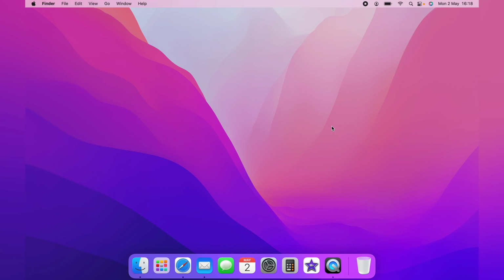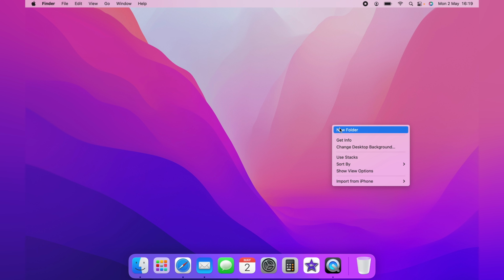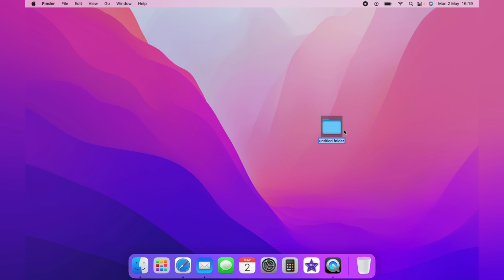Let's learn how to create a new folder on a Mac. The process is fairly simple, but can keep your Mac very organised. What you want to do is right click or two finger tap on the trackpad, which will bring up this menu where you select New Folder.